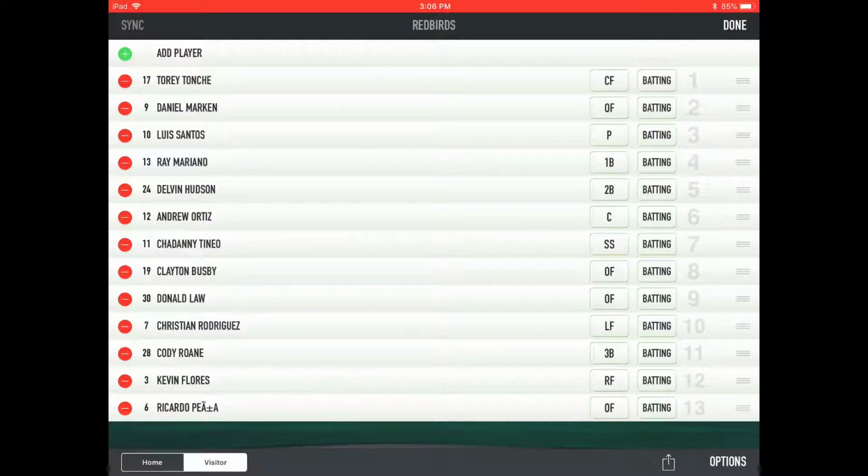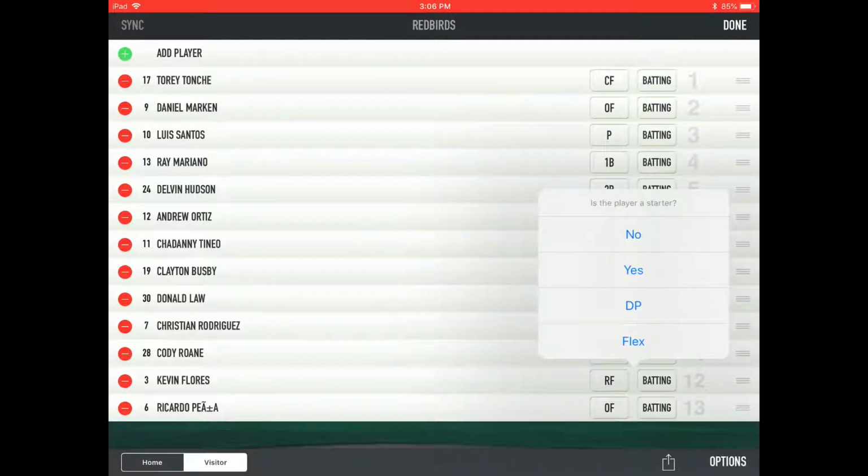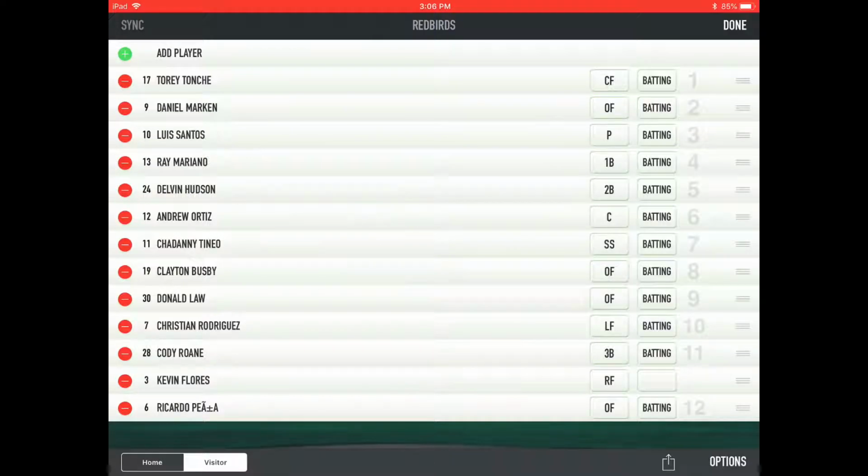Now with the lineup that I'm putting out there today, I only want to bat 11. We have quite a few guys showing up to the game today, so I'm going to do a couple defensive substitutions at some point during the game, I guess both defensively and offensively. So to indicate that someone's not in the starting lineup, like I'm going to do here with the 12th and 13th spot since I'm only batting 11, I'm going to go ahead and tap where it says batting for Kevin Flores, and then tap no for this player's not in the starting lineup.